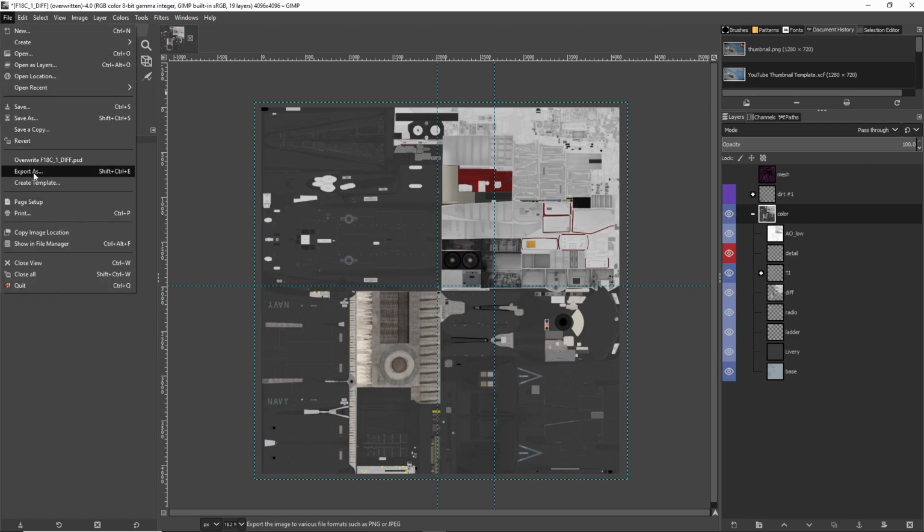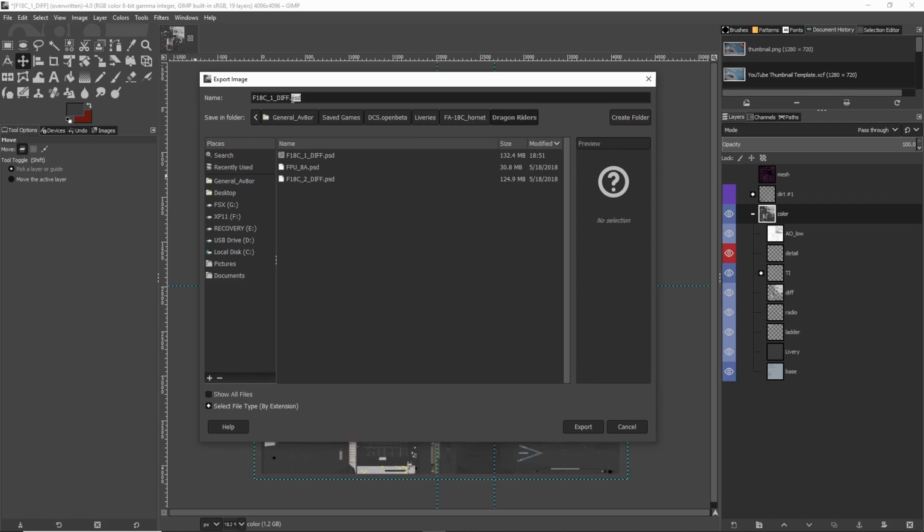So what I'm going to do is click and highlight color, and then go over here, export as. You're going to take this, get rid of the PSD and type in DDS. Keep the same name up here of the original image that you just opened. Just change it to a DDS format.